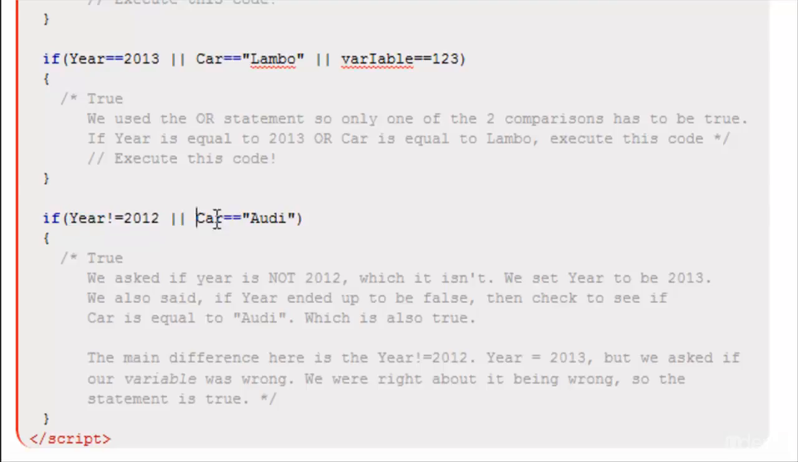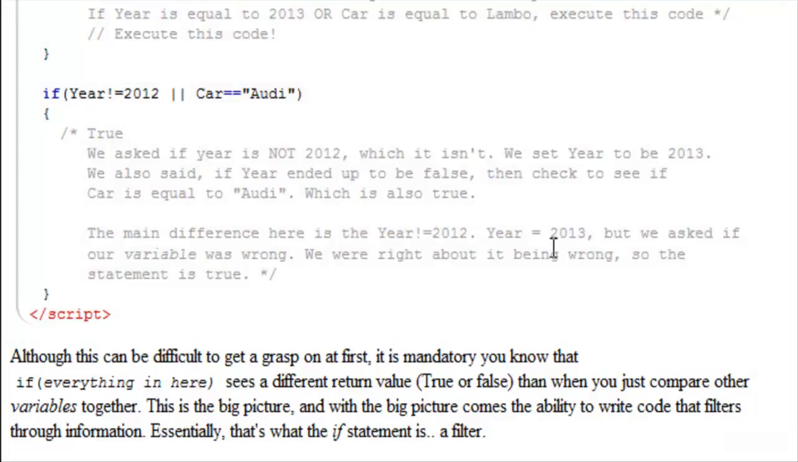Because we have two comparisons, only one of them needs to be right, because we used the OR operator. So although this can be difficult to grasp at first, it is mandatory that you know this. And you need to know that if everything inside of the brackets is true, it's going to run your code, unless specified with an OR operator.